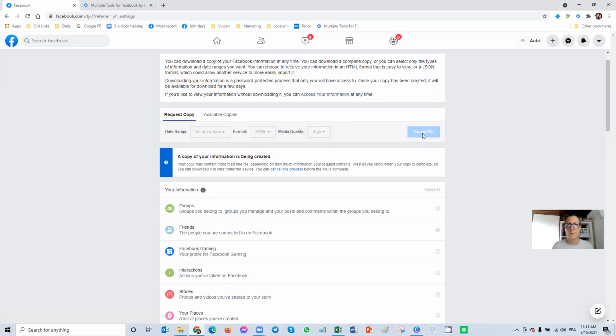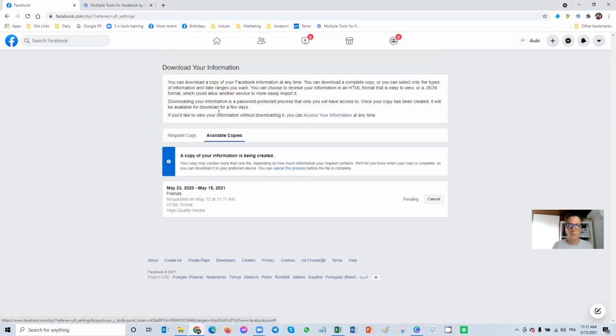When you do that, Facebook is going to notify you that they're going through your contacts and actually downloading and putting everything in a nice spreadsheet. I don't know if I have any available here. No, this is pending. Normally it's going to take a minute or two. Let's go to the next step.